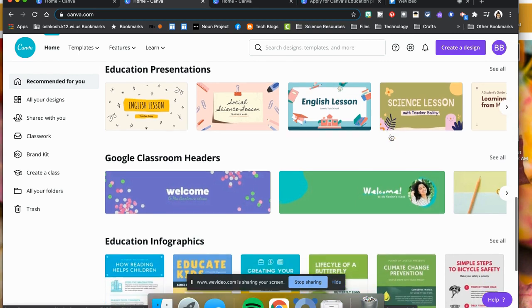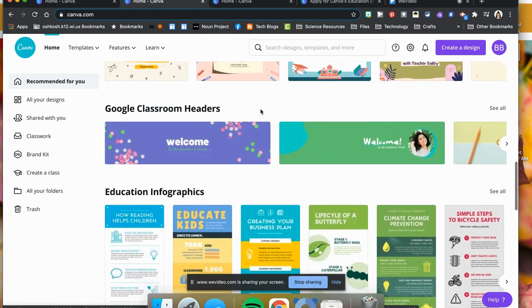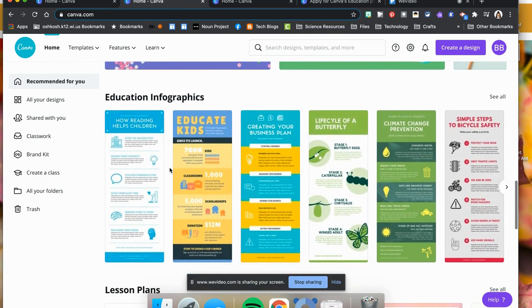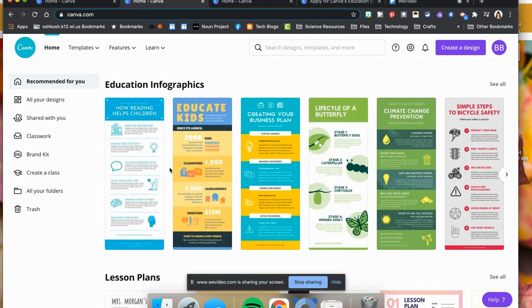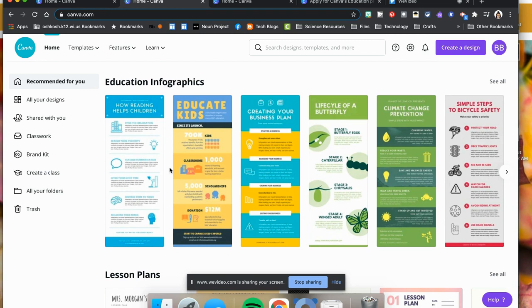If you scroll more, you're going to see that they have presentation templates for you. They have Google Classroom headers. Infographics are really, really trendy right now. And they're also really good for providing a quick review for students. So I've seen some educators use Canva as a way to maybe provide a snapshot of a unit before the students would take an assessment.